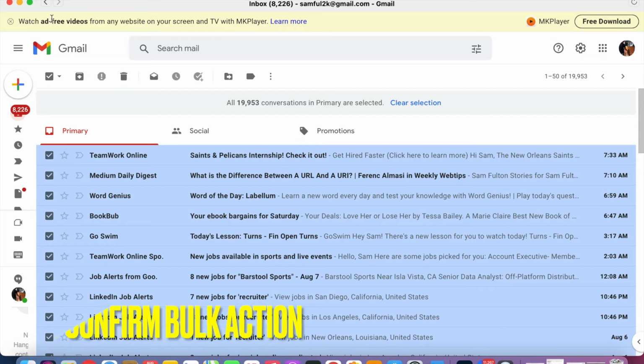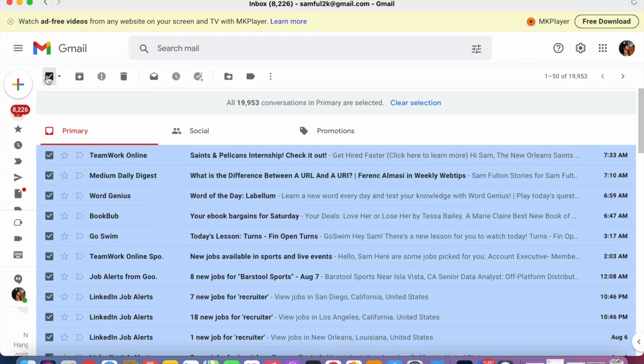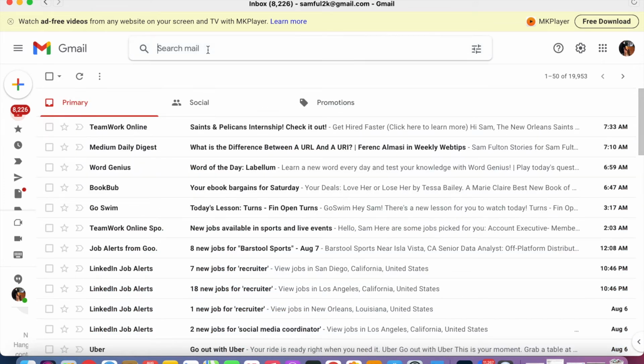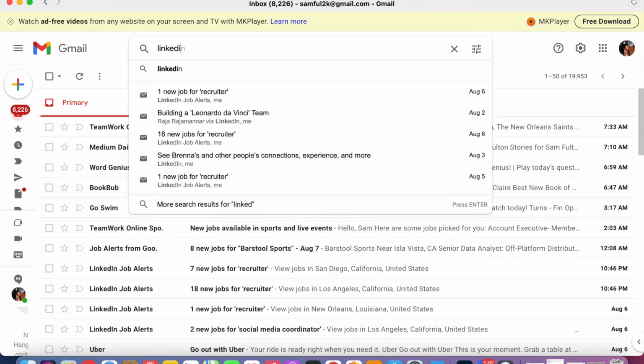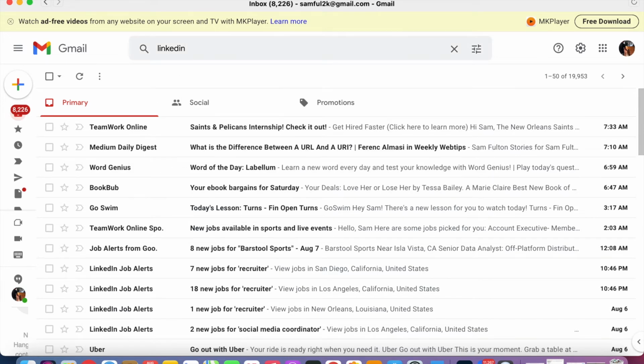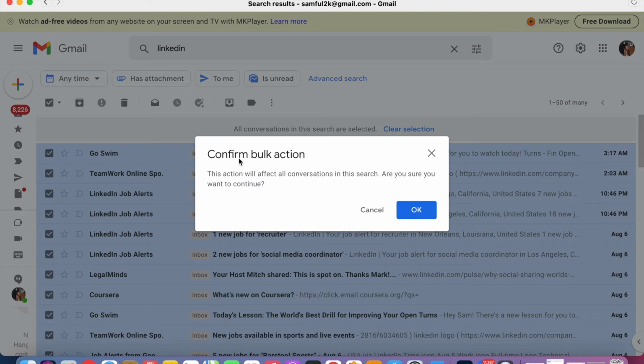If you want to delete certain mail from one source in bulk, you'd search the mail source you want to delete in bulk, such as LinkedIn. To do that, you search the email source you want to delete in bulk. Click on the box on the top left corner. This will select everything. Select all conversations. Select delete, then hit OK on confirm bulk action.